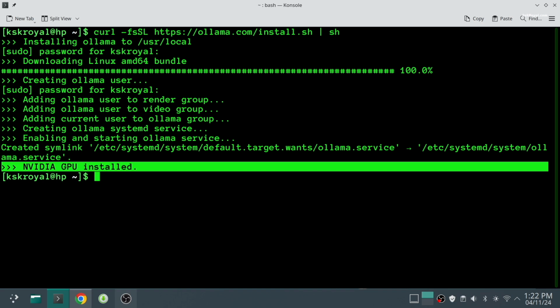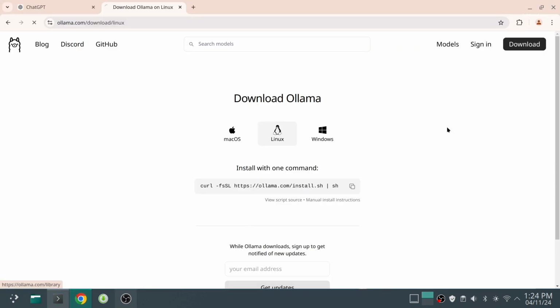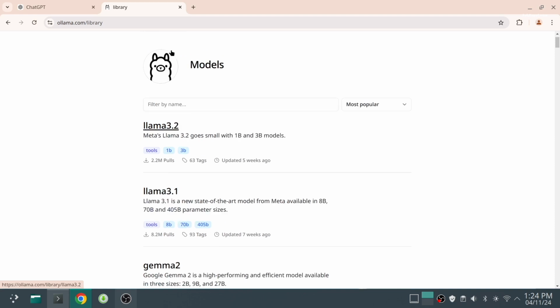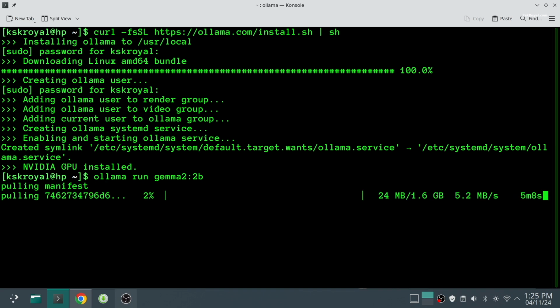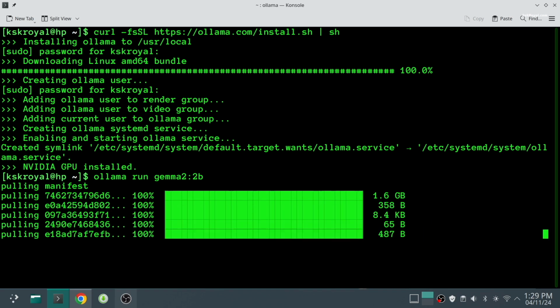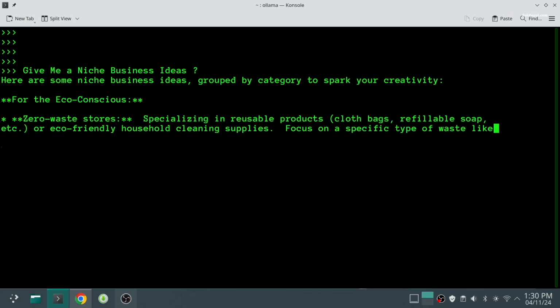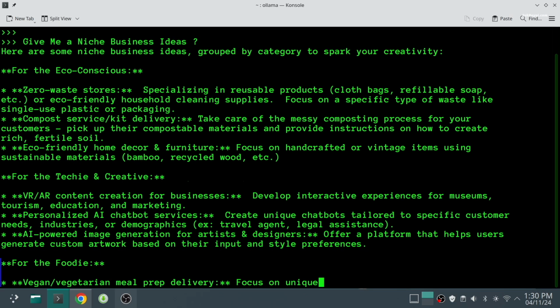Notice that it detects the NVIDIA GPU on my computer and uses it to generate faster output. Now let's try installing Gemma by running this command. Congratulations. Now you can ask anything to the model like ChatGPT to find the answers, and it works without the internet.